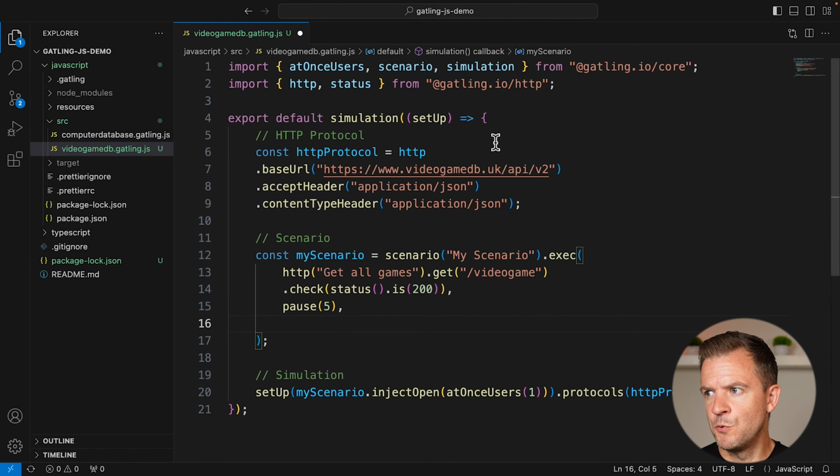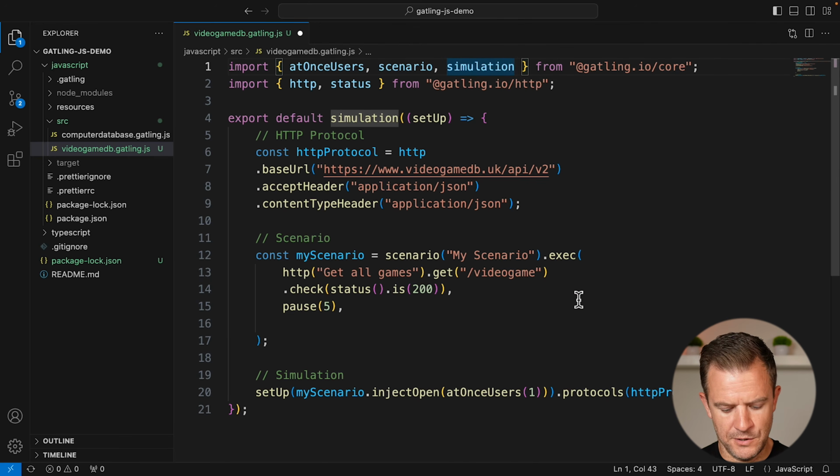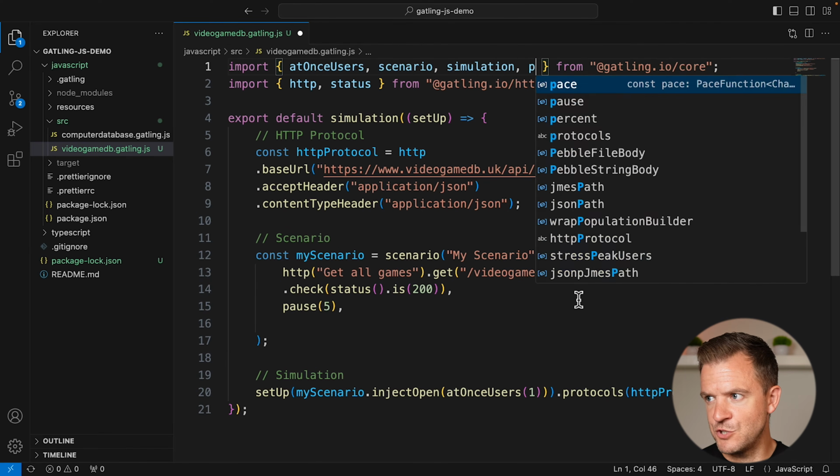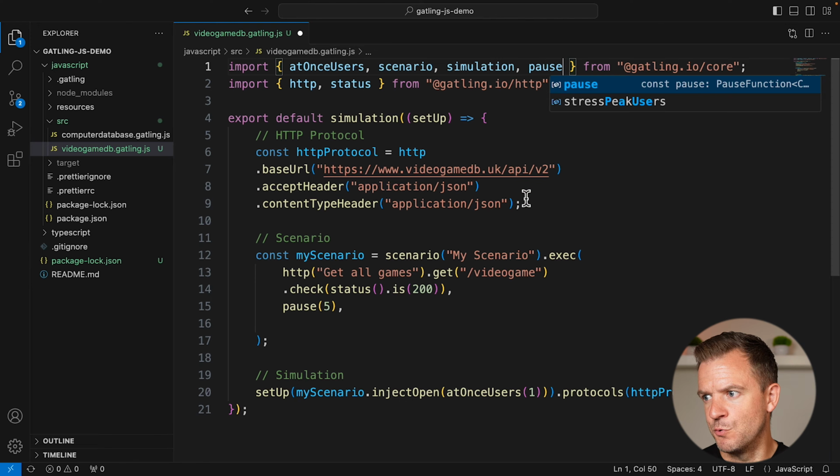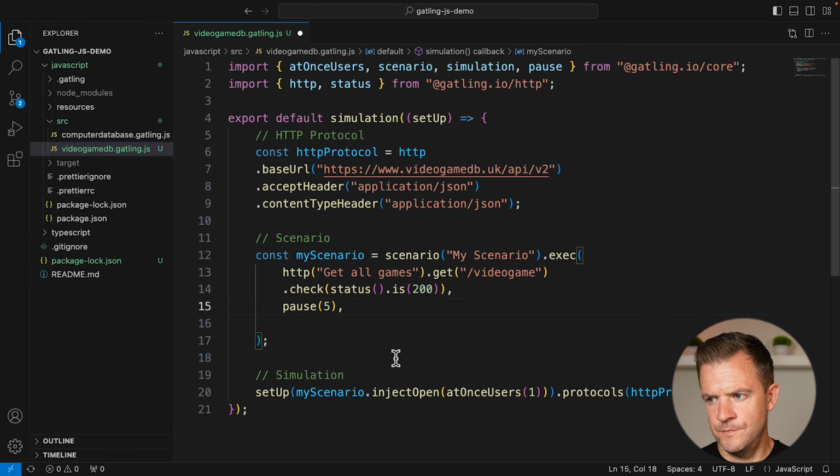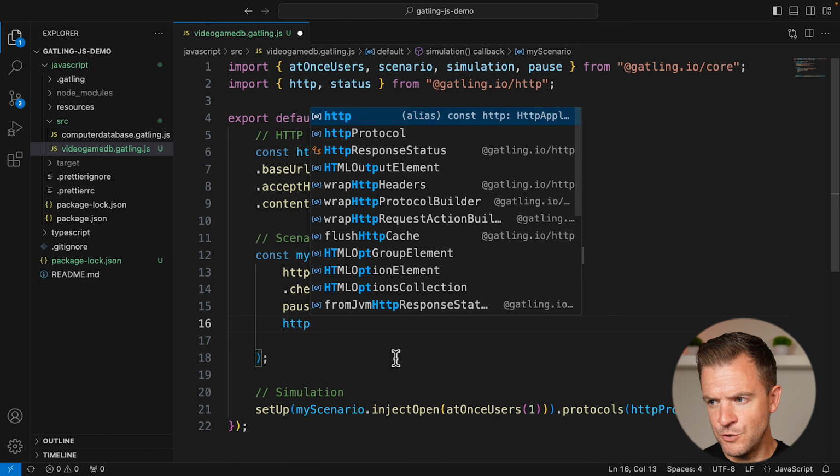Now in order to do the pause, we actually need to import that as well. So at the top here in the Gatling core package, make sure you add in pause, so that you pull in that package as well. So now we can make another HTTP call.